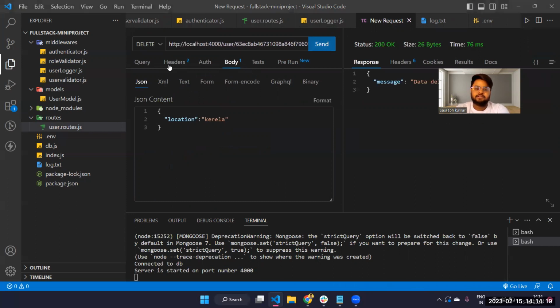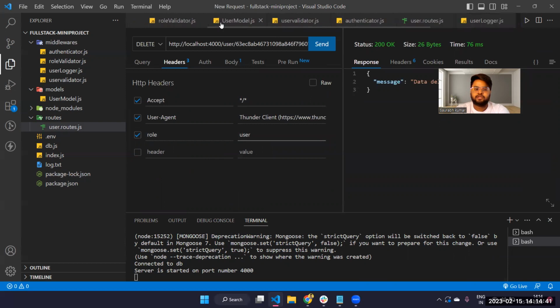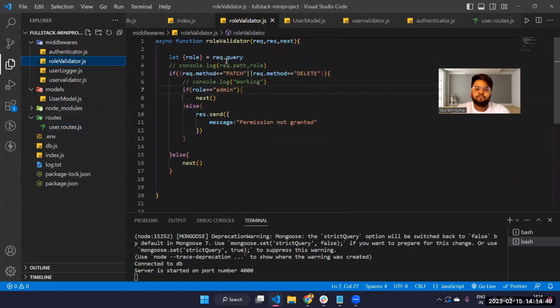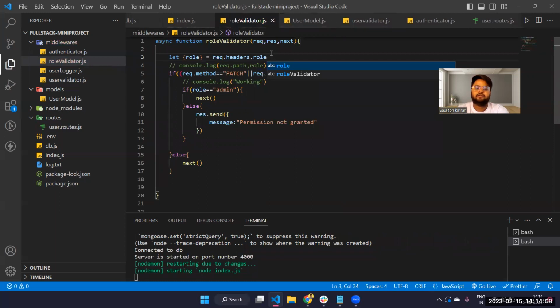Like if we are just passing this, we are passing it as a parameter. Let's just pass it as a header. Okay, so I'm going to say role here, and I'm going to pass it like user. And here we are going to do one more thing. In the role validator, not from the request, we are getting the data from the headers. So request.headers.role. Now we will get it from here.